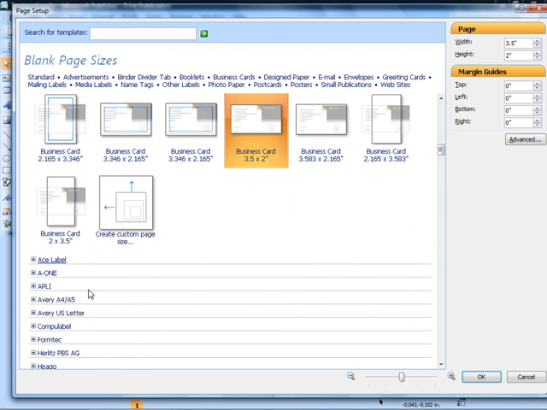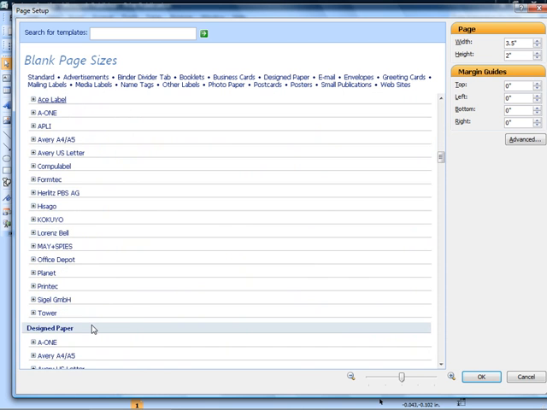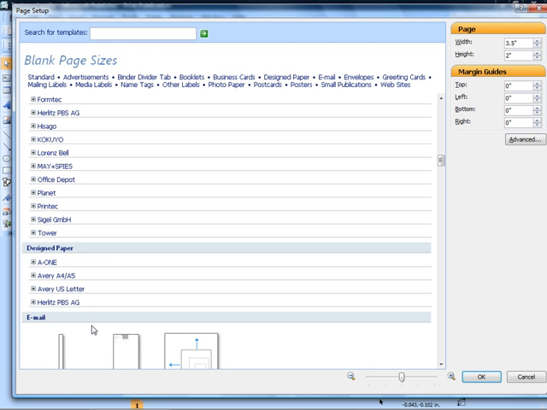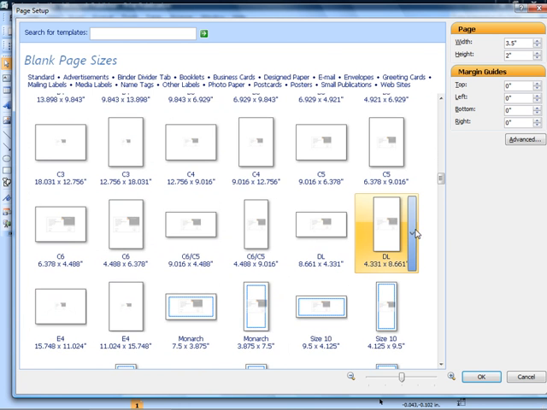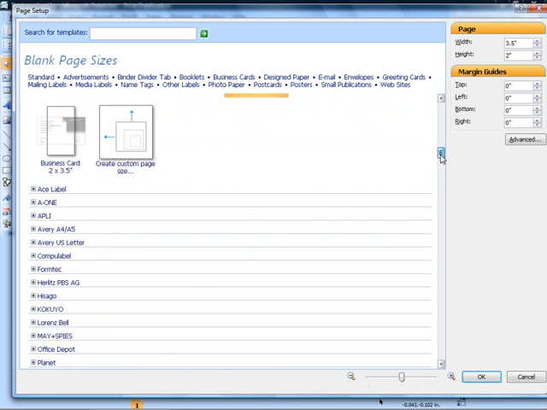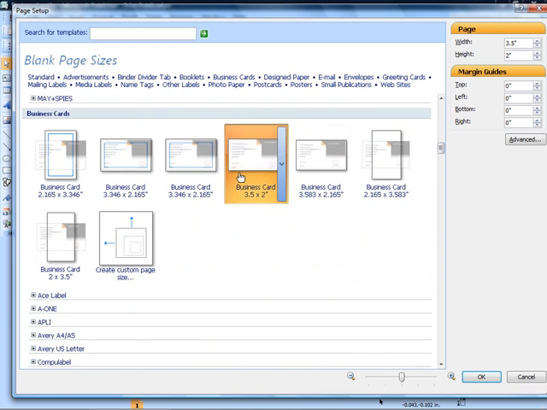But there's my labels, and there's a whole bunch of options down here as I scroll down that I can expand. There's design paper, there's email, here's envelopes, and so on. So there's quite a huge list to choose from. We're going to scroll back up here to our business cards, and you can see that I've got a number of them showing here. The most popular business card options show up here, but then I've got all of these down below as well.